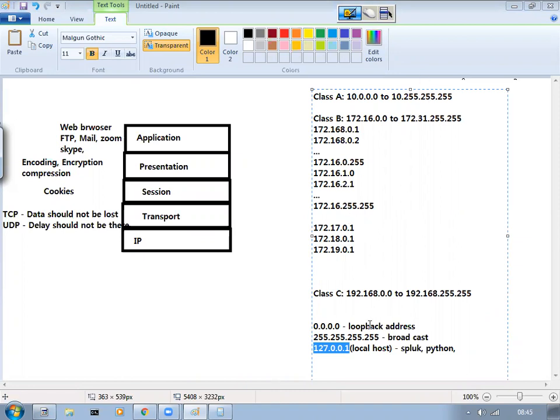Sir, this 127 localhost and the loopback address range is the same, no? The localhost IP range 127 and the loopback address IP range would be the same, I think, sir.